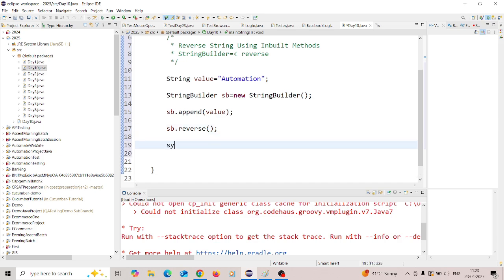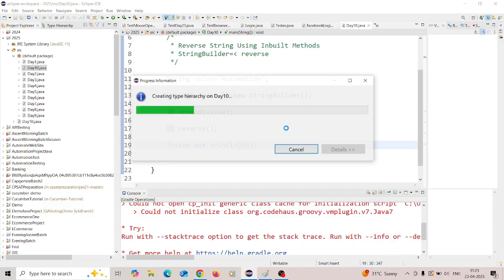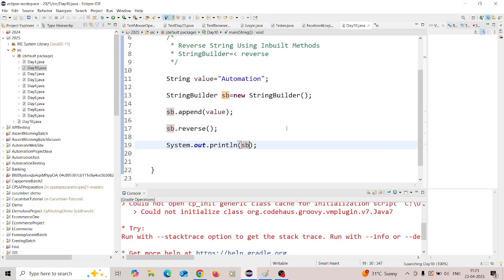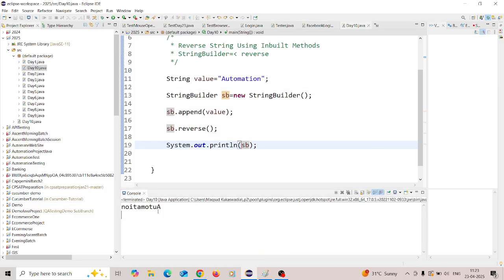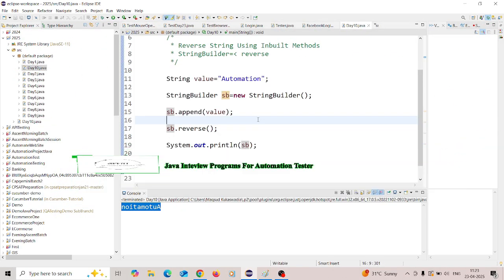Now I write sysout. We are getting the output in reverse order, so let me write reverse only, or I can say sb, as we have set here. Let's save our code and check this output. And see here, automation has been transformed into reverse, and here is the solution. So by default we have utilized the StringBuilder class, and we have found the solution.